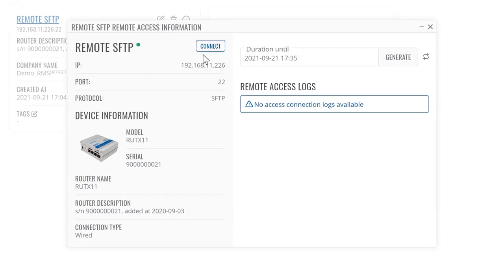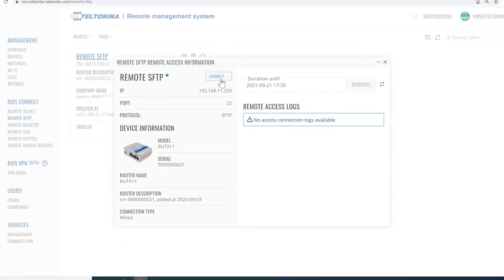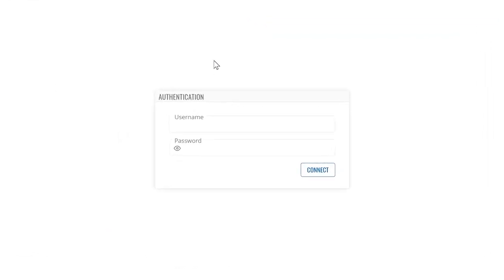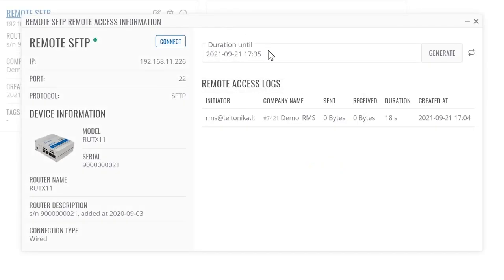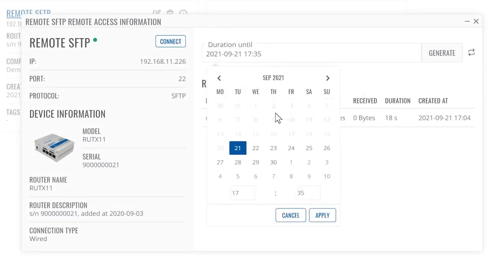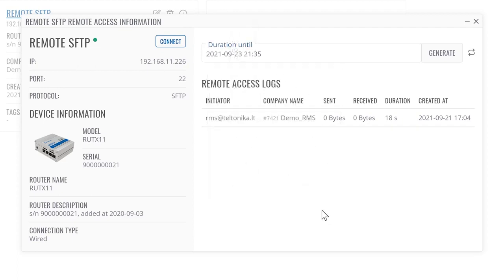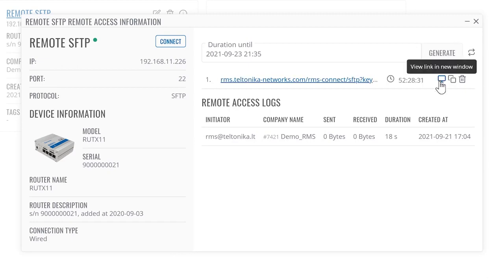In this window, to start the connection, you can click on the Connect button. Connection established. Or you can specify the preferred connection duration. RMS will create a shareable connection link. You can open the link in the modal window, copy it to the clipboard, or delete it.